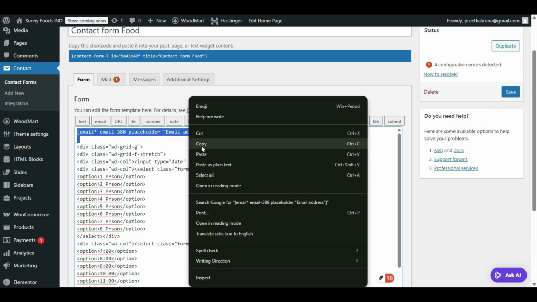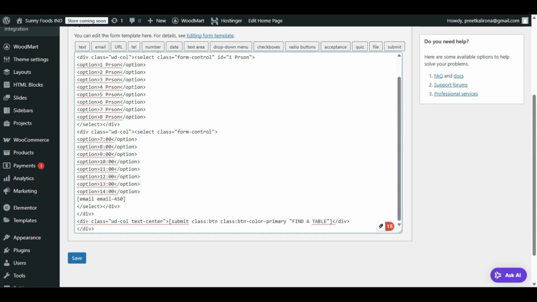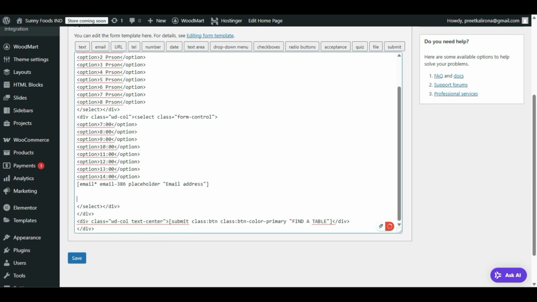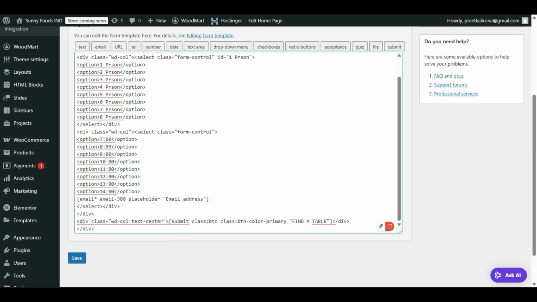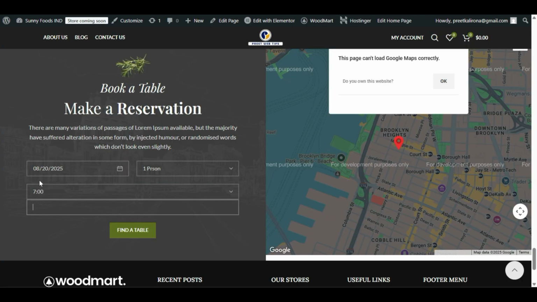So let me copy this form and delete it. I want to place it after the time numbers, so you have to check where you want to drag it. You can try to drag it. Now save. Now I will show you our form will look nice here. As you can see, now there is a placeholder email address. Now when someone clicks here, it will notify you.